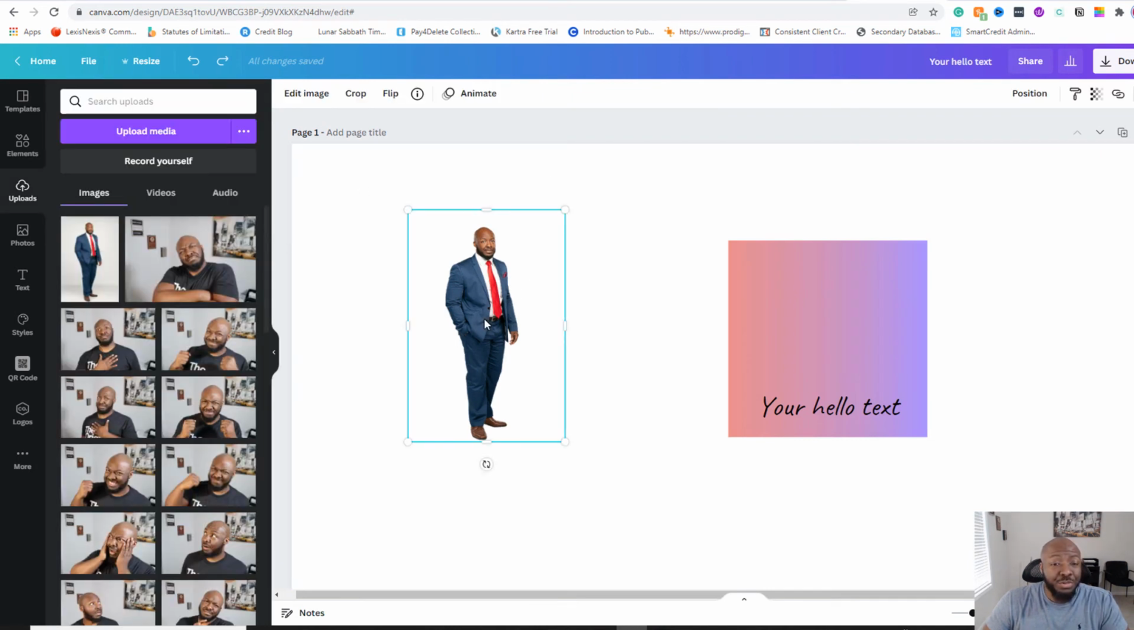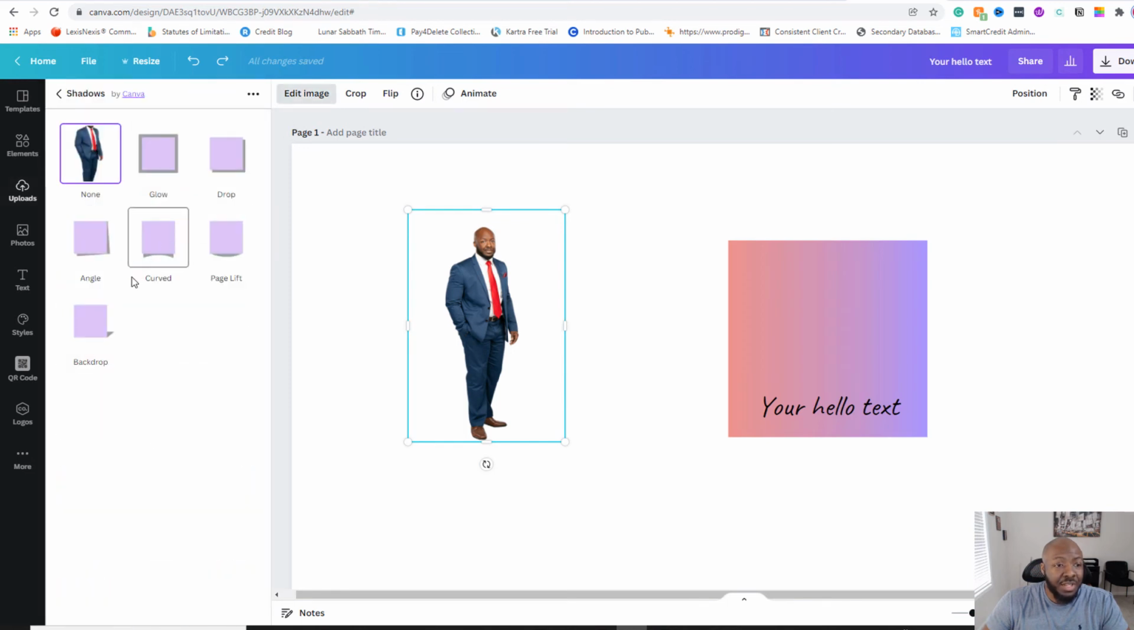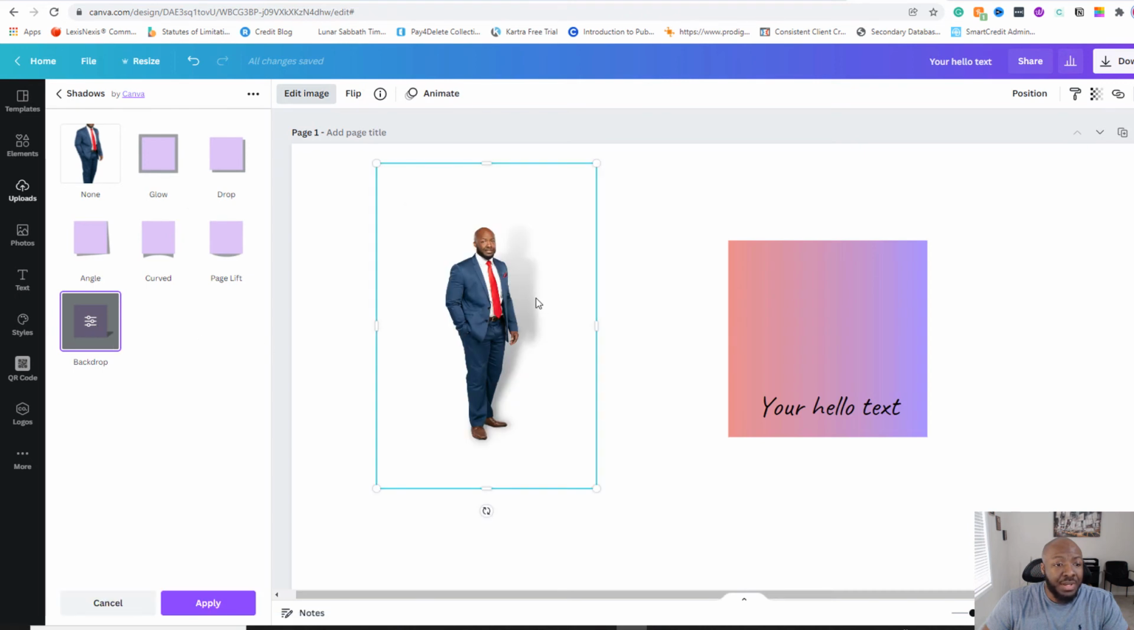Now, another thing that you may want to do with your image is add a shadow to it. Adding that shadow can make it look a lot better, a little more realistic. So what you want to do is select the image, hit edit image, and come over here to shadows. You can go over here to backdrop, and you can see that it adds a shadow right there behind.